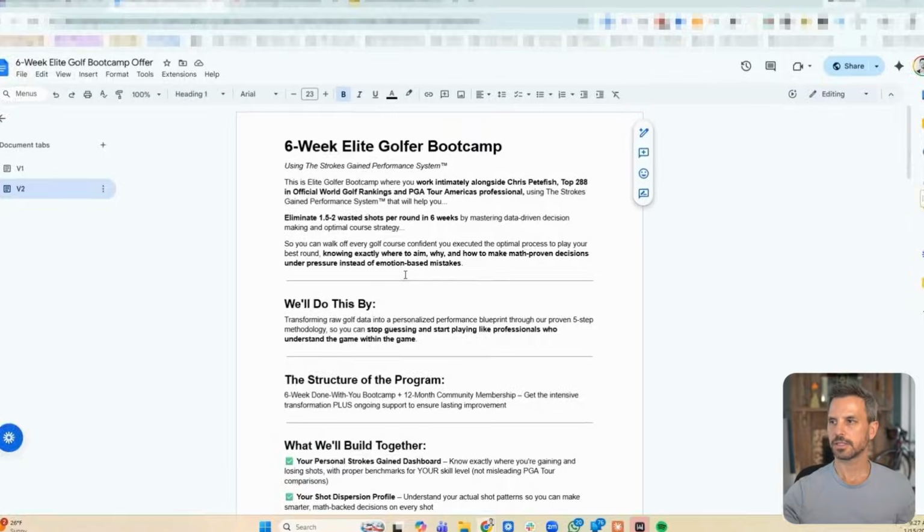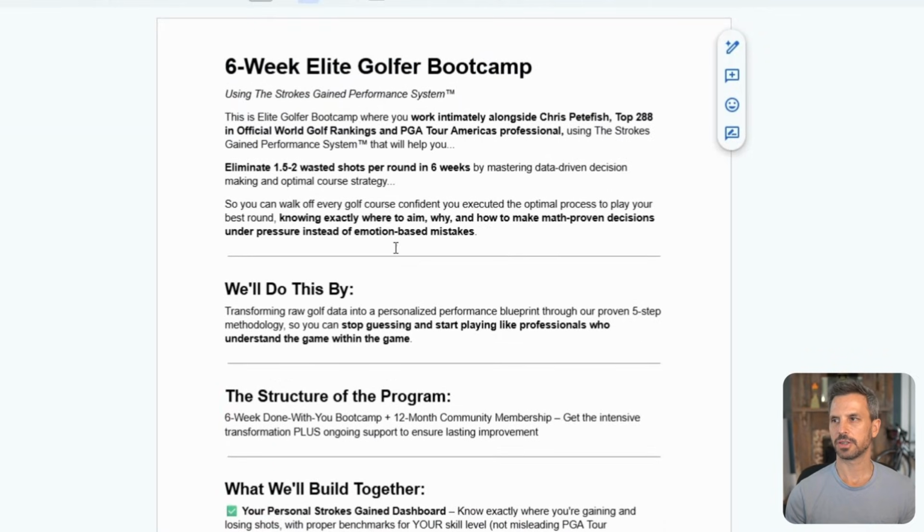All right, so now let's actually show you how to take an offer, paste it into the tool, and have it create an about page from the offer. All right, so this is what's called an offer one-sheeter. This is basically a document that we created for Chris. It outlines the structure of the offer, lays out everything that the person's gonna get, has the transformation, very similar to about page content or copy.